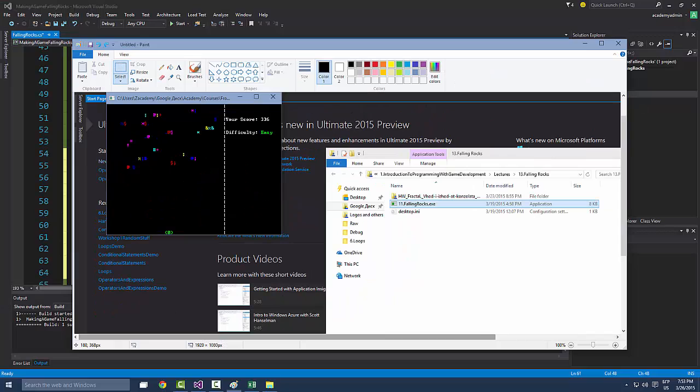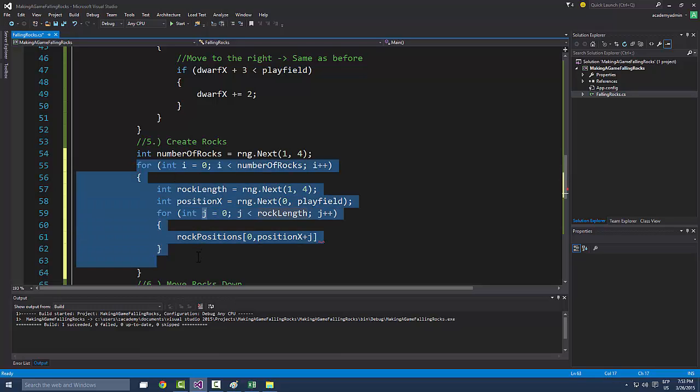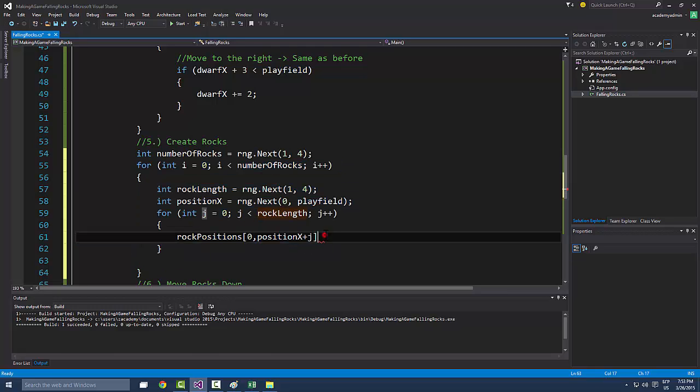Is it clear what these 2 for loops are doing right here? This one and this one. If anyone thinks that it's not clear, please just raise your hand. It's fine, I can just say it again. Don't worry if you haven't understood that. Okay, I'll just keep going.